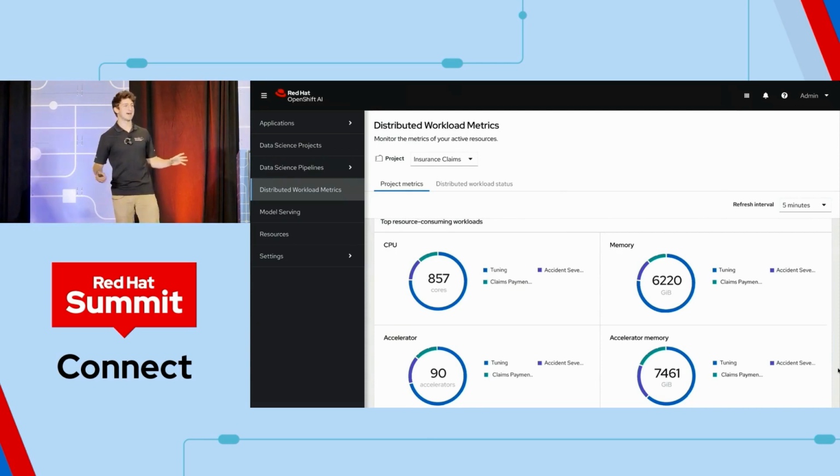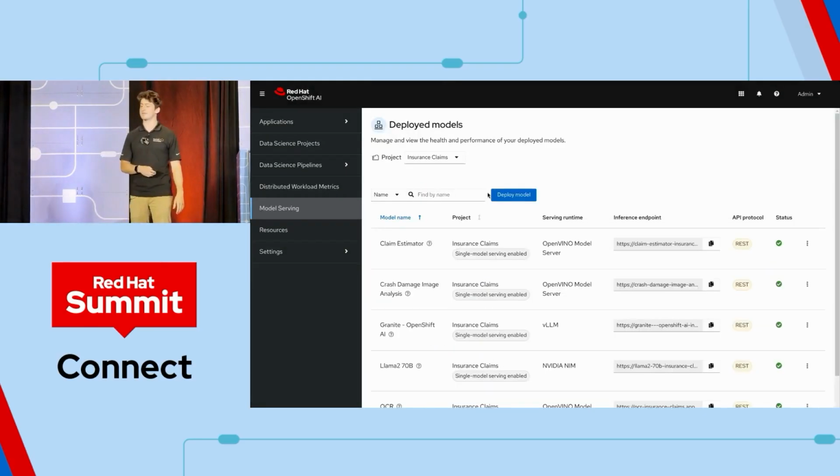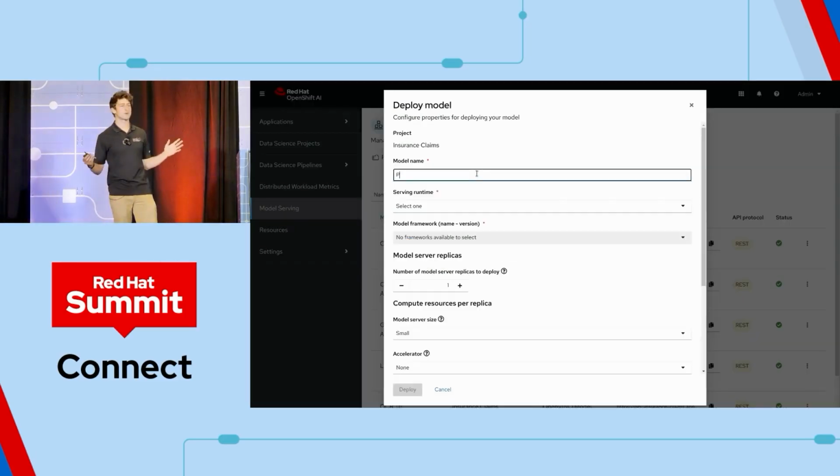But the final step, now that we've run that pipeline for the model, let's put it into production by going to the model serving. Now, here you can see that we have not only generative AI models with LLMs, but we have predictive AI. For example, the claim estimator, or image to text with the crash damage image analysis. What we're going to add is that fine-tuned model to help out our insurance agents. So we're going to deploy it.